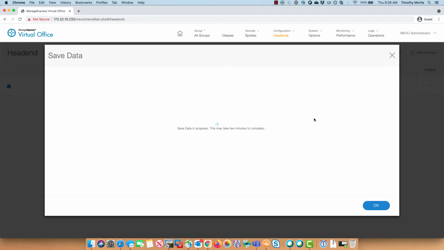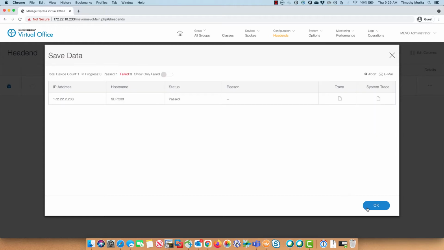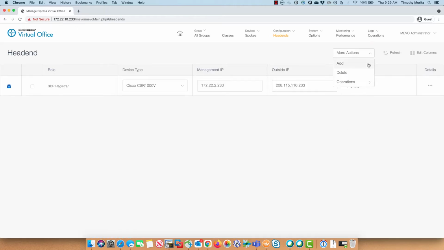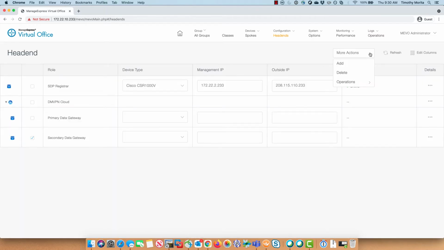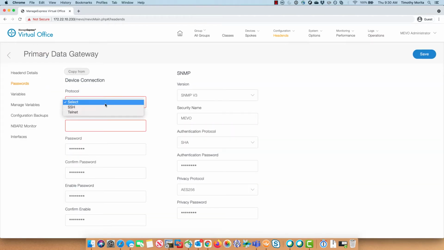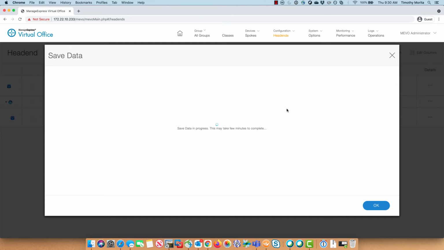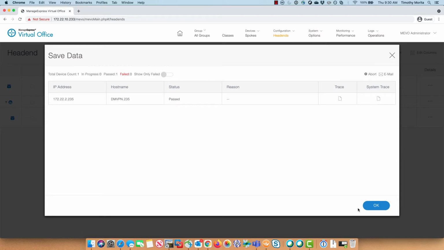Okay, we're going to do the same exact thing, except this time we're going to add a DMVPN cloud. So this is going to be my second CSR router. And then the last thing we'll do is we will add our PKI AAA server. So I'm using ISE version 2.2 in the lab. And one thing I should mention is my ISE server has already been configured. I'm simply pointing MEVO to it by putting in the REST API ERS admin account details here.